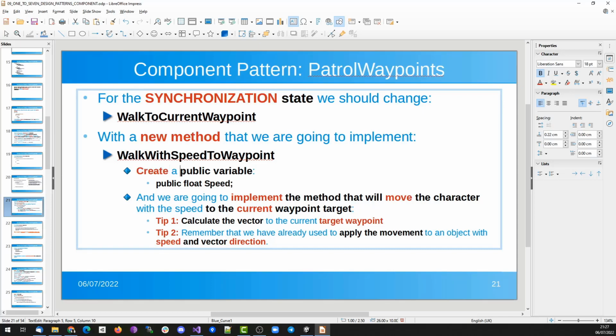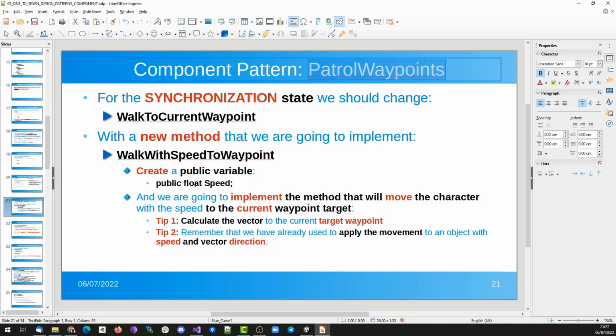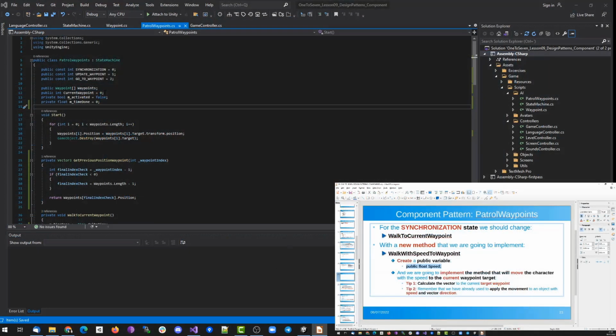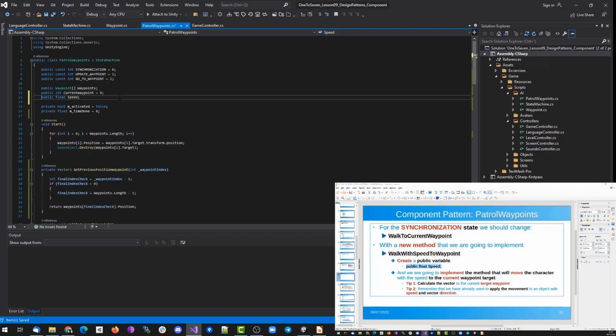We are going to create a new public variable in the patrol waypoints script that will be a float called speed. So let's go to the code, and we are going to create another public member variable called speed. We can initialize it with a value, for example 5, and we would be able to customize this value in the Unity inspector. This is the value that we are going to use to move the game object who has attached the patrol waypoints script towards the current waypoint.